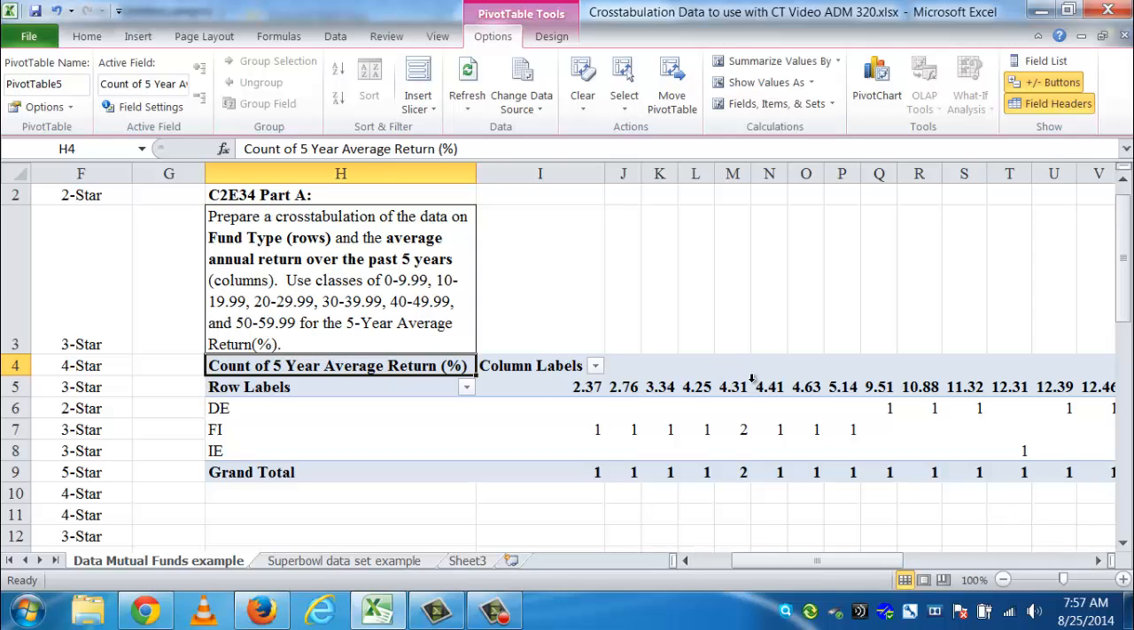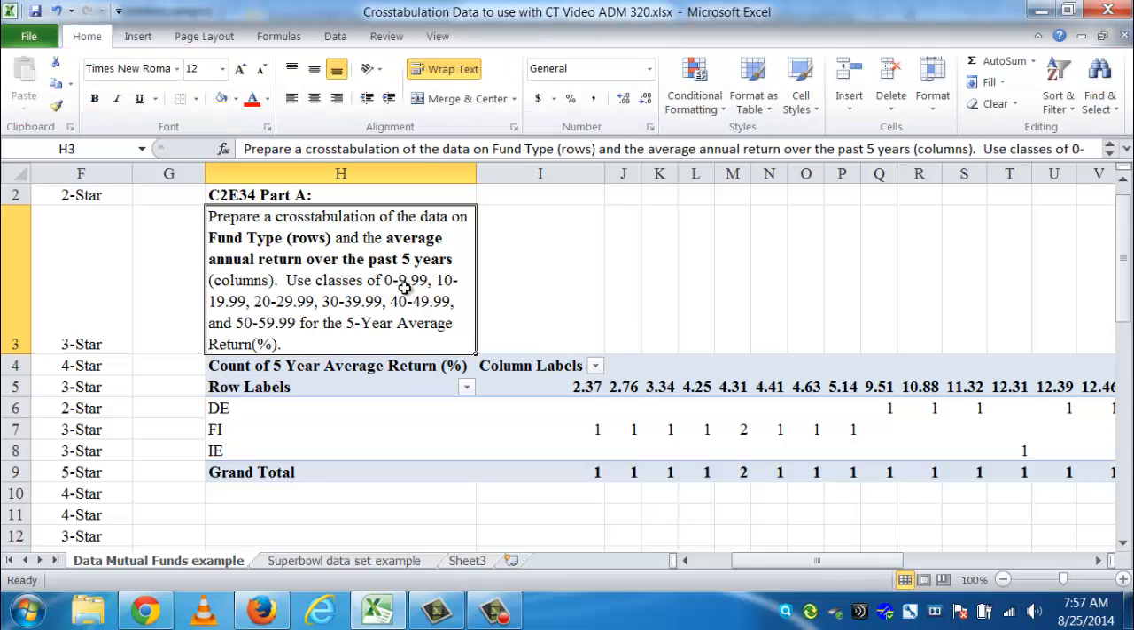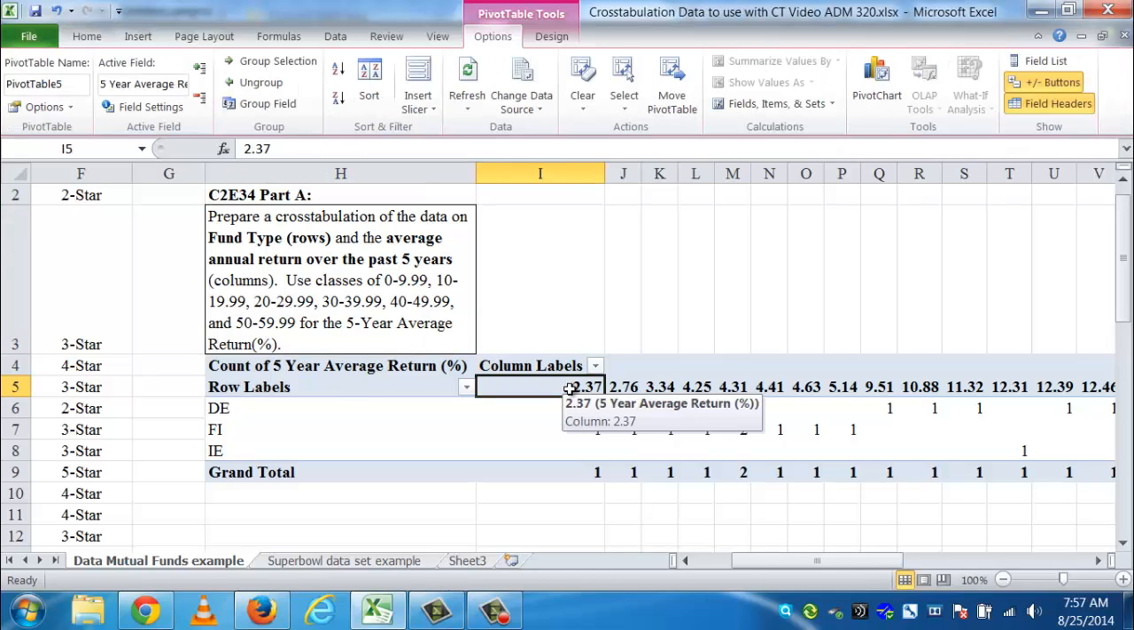It makes more sense on a pivot table many times to group things, because you're trying to see how many were within that range. And the problem actually said use classes of 0 to 9.99, 10 to 19.99, etc. for that 5-year annual return. So we need to change this using what they call a group option.